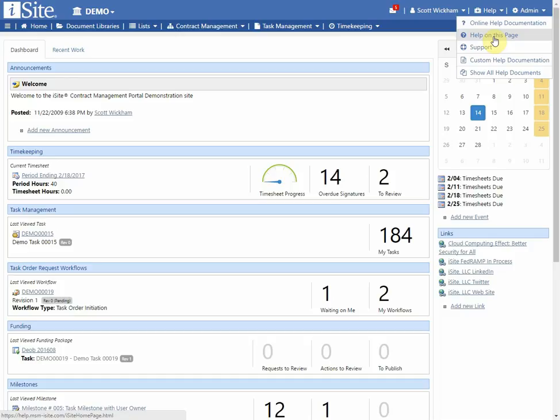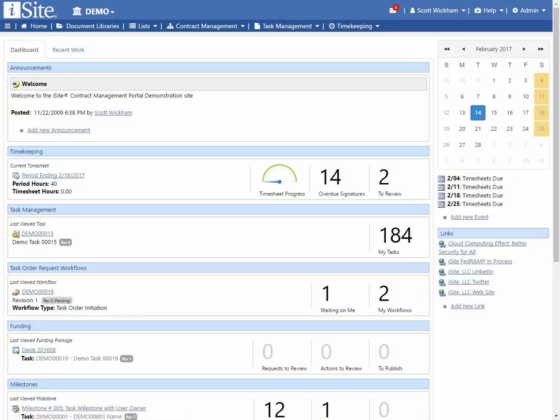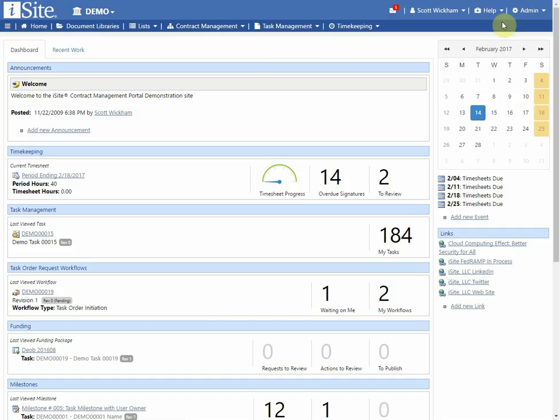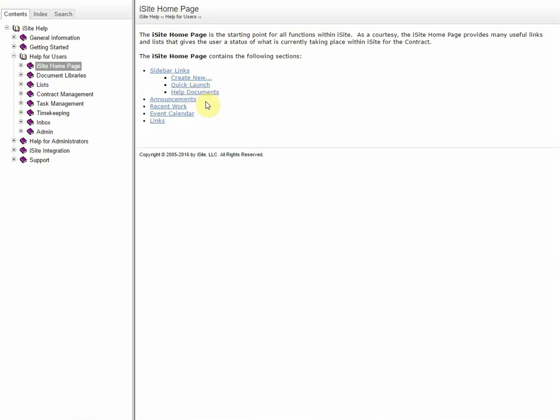You'll also notice on certain pages you may see a menu item that says help on this page. When you see something like that, that's iSite telling you that there is a specific help topic available for the current page that you're looking at. So rather than having to navigate into various sections to get to where you want to be, you can get help on this page by clicking this link, and it'll bring you right to that specific page that you're looking at.